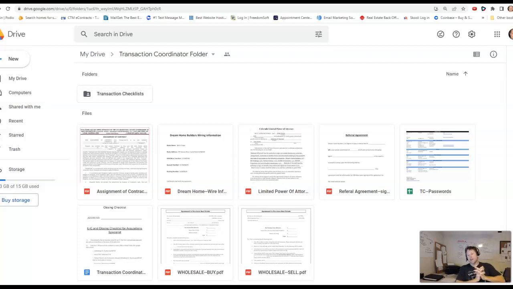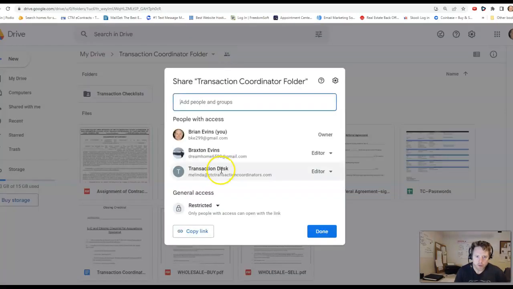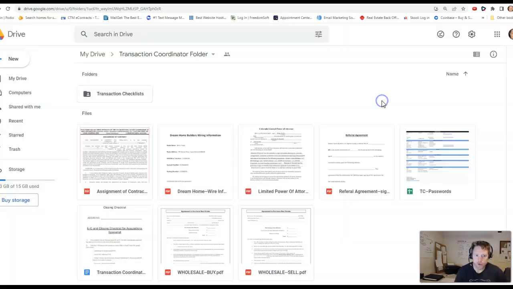I just want to let you know that I just shared the transaction coordinating folder with you. So you should have access to this folder. Also created a video on how to input all this data. You don't necessarily need to do anything at this point. I used your file as the file for the video.